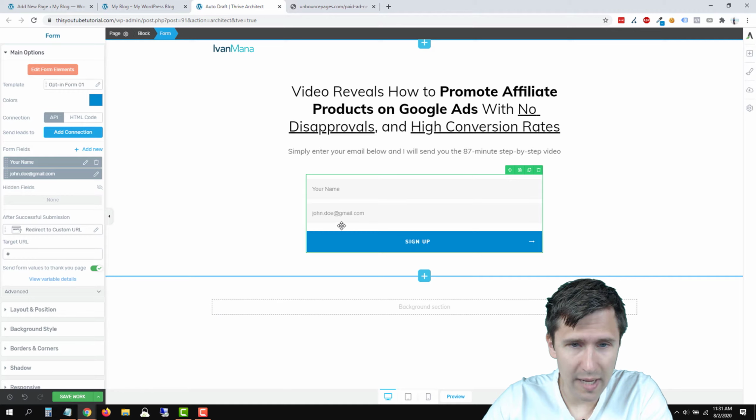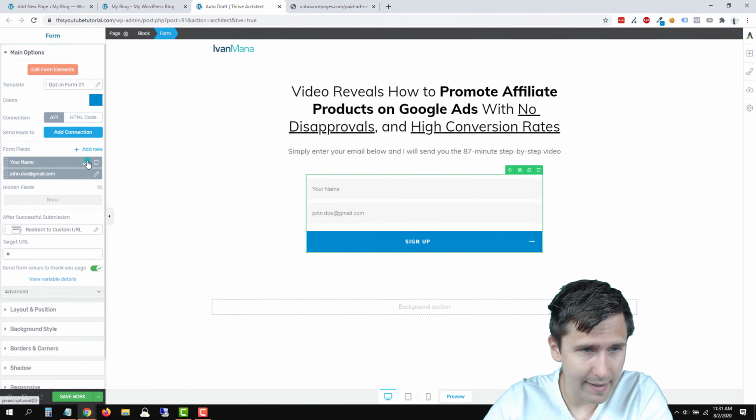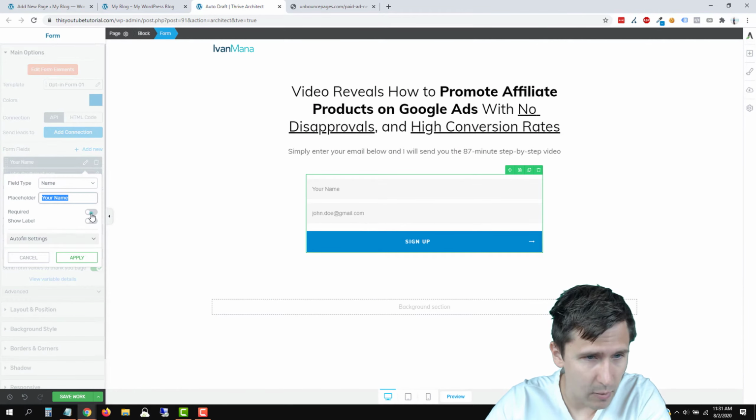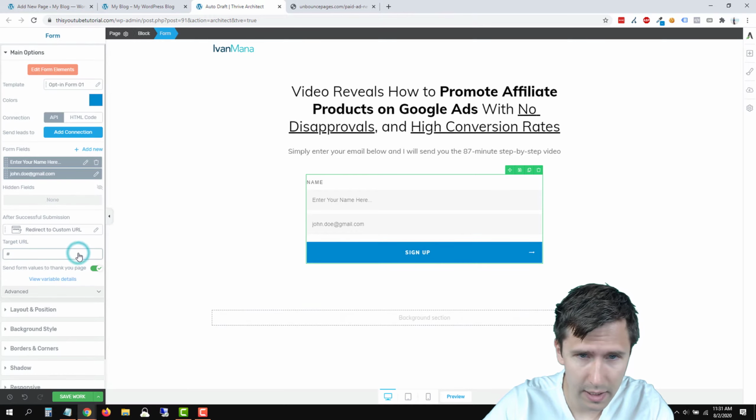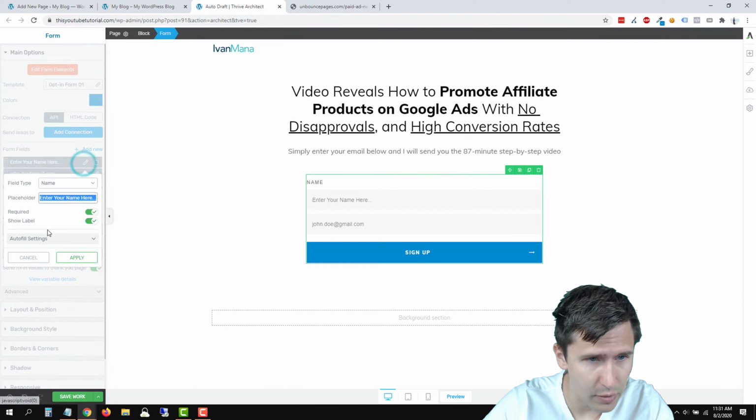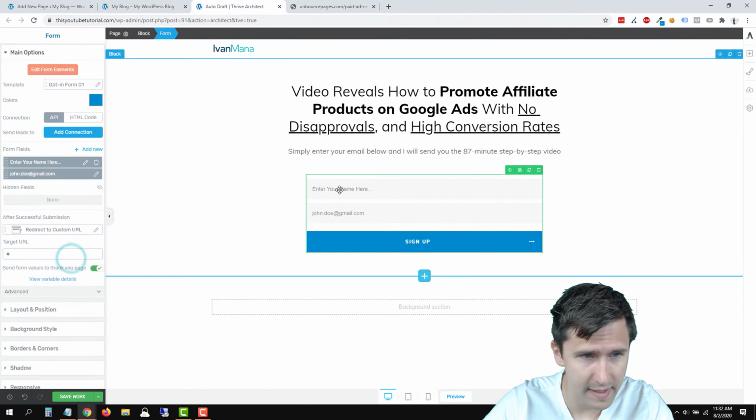So I don't like how it says your name and email. I don't like that. So I'm going to select this here, how it says your name. We're going to make it required. We're going to show label and we're going to use the placeholder. We're going to say enter your name. Let's say enter your name here. We'll click on apply. Okay, so sorry. So we don't want to show label. Let's do that. And then it just says that.